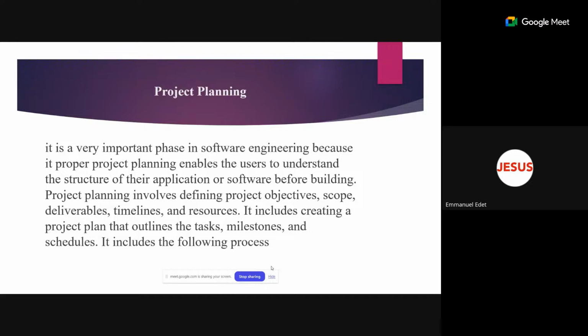Proper project planning enables the user to understand the structure of the application or software before building. So it is essential you plan your project well before implementing the program or the software itself. Now, project planning involves defining project objective, scope, deliverables, timelines, and resources. It includes creating a project plan that outlines the tasks, the milestones, and schedules.